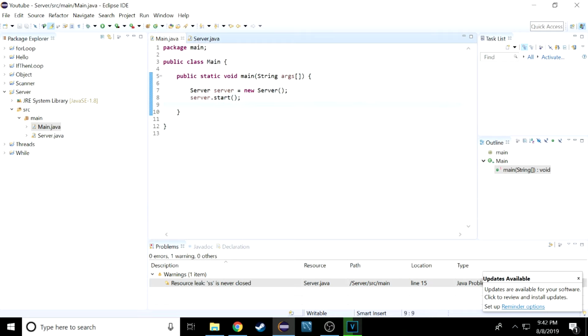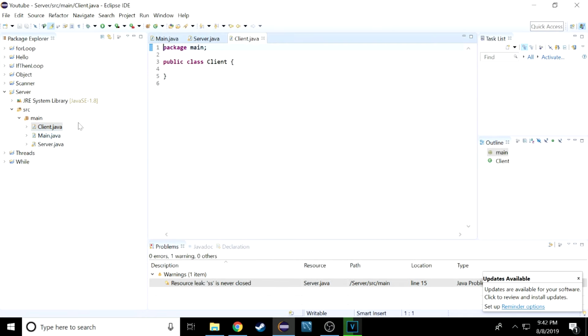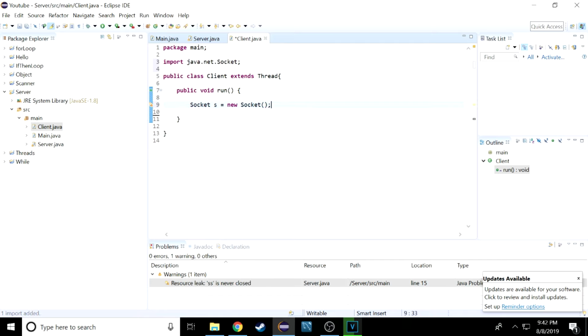So now we're going to create a client so that the server can run. We're going to create a new class. Go ahead and call it client. Just makes it a little bit easier. This is also going to be a thread, so extends thread. Create your public void run method. And we're going to do, this one is just going to be a socket. So s equals new socket. Go ahead and import that.